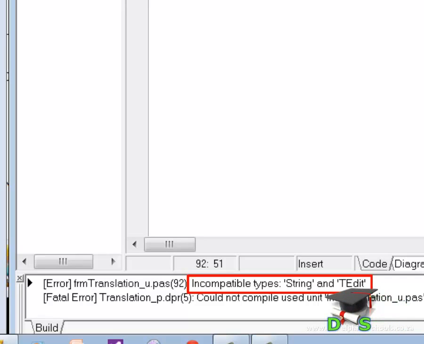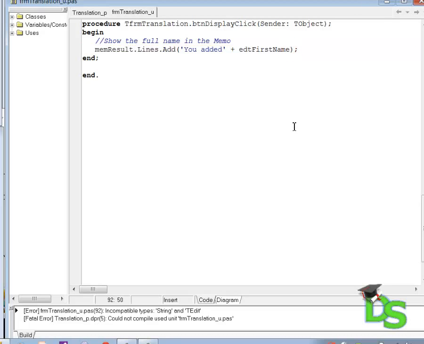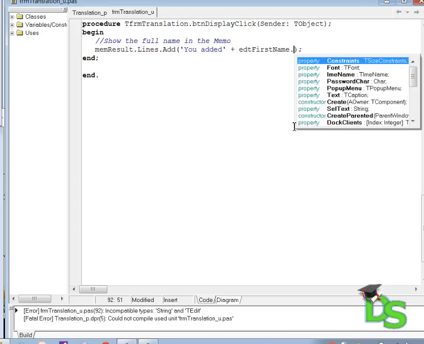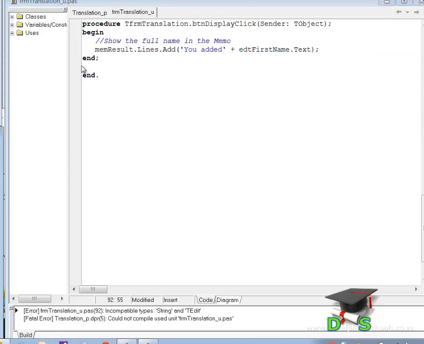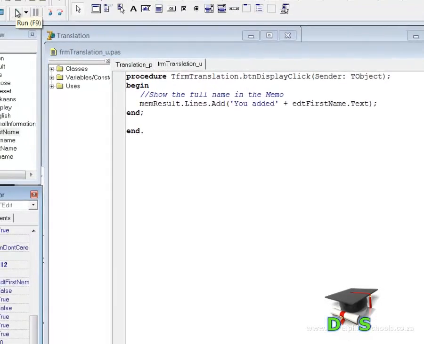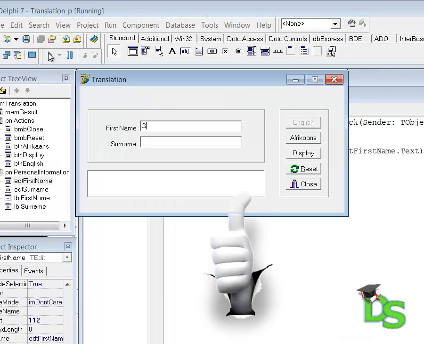Think about it. You do not really want to add the edit component to the memo. You actually want to add the text typed into the edit component to the memo. The edit's text is a string value and will therefore be compatible. Let's fix the problem. After EDT first name, type a dot, type a T, text is highlighted, press Enter. Now let's try it again. There it runs without errors.